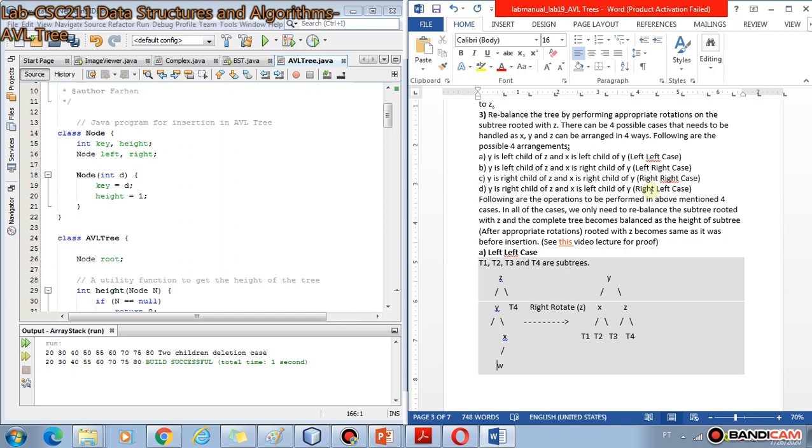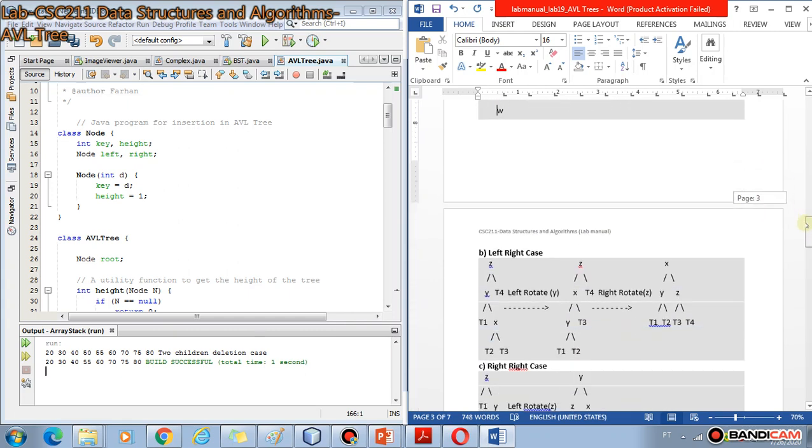These cases are handled as follows. Left case and right case are both handled by only one rotation in the opposite direction. In case of left case, you perform a right rotation. In case of right case, you perform a left rotation. But left right case and right left case are both handled by two rotations. In case of left right case, you perform the first rotation towards left and the second towards right. In case of right left case, you perform the first rotation towards right and the other rotation towards left.